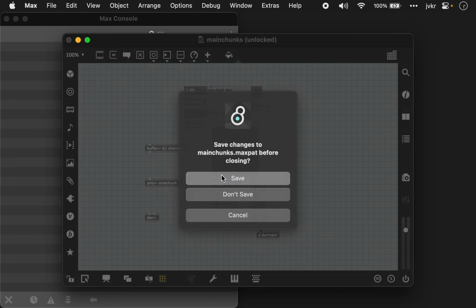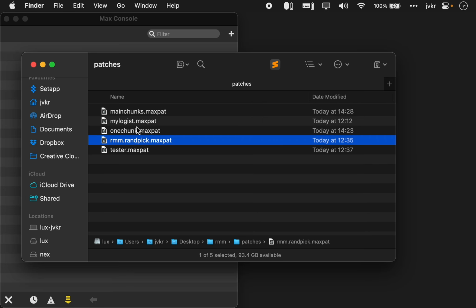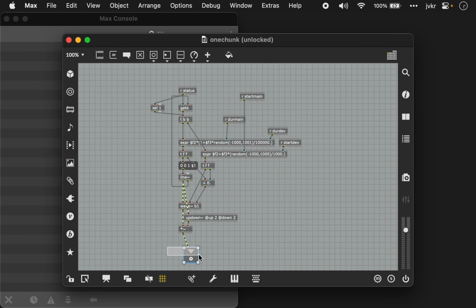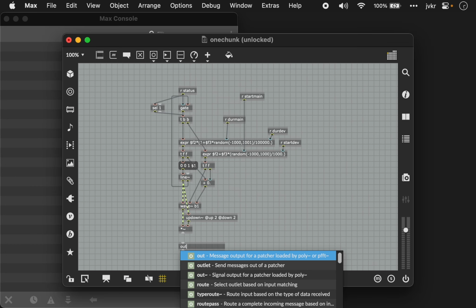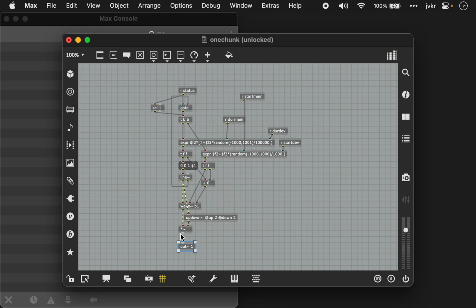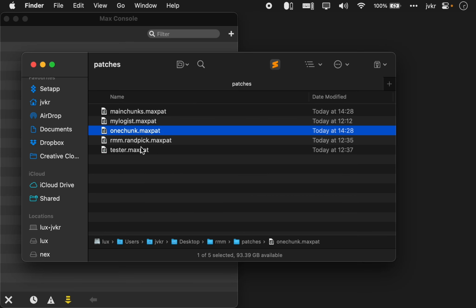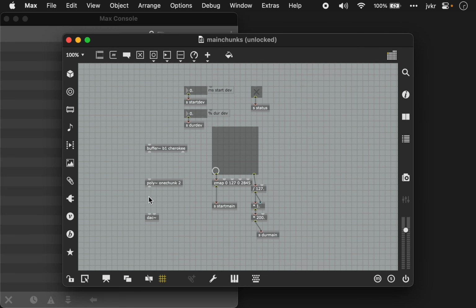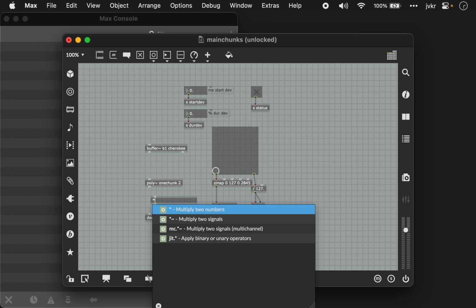For this specific environment, we need to adjust the abstraction. The outlet no longer works. Instead, an out object needs to be used, in this case with a tilde. An argument indicates that this will be the first outlet. Now the poly object shows an outlet.